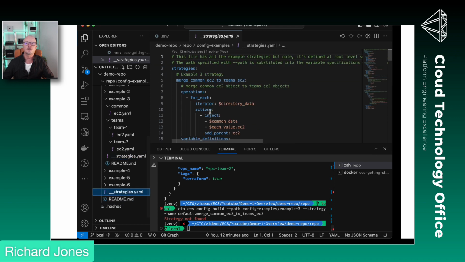So here's the root strategy file. Merge common EC2 to teams EC2. Default.merge common EC2 to teams EC2. Looks right. We'll come back to that one. I'll have to have a look when I'm not recording.